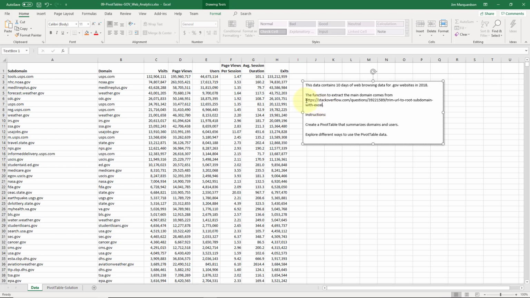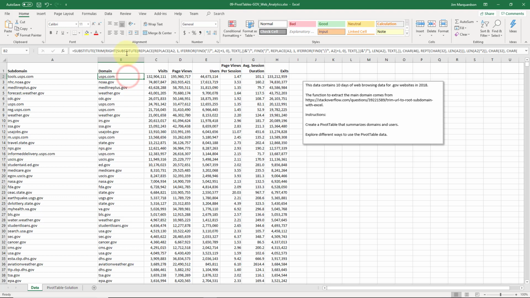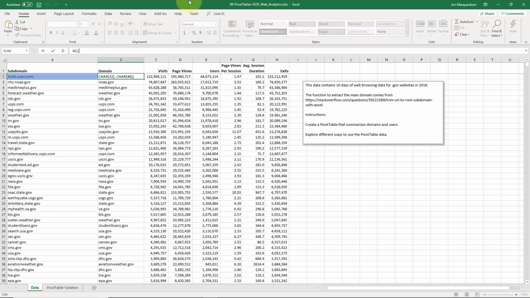Google brought me to this one Stack Overflow page, where somebody had posted this formula, and holy moly, it is a long formula, very complex, but works flawlessly. This is a pretty ridiculous formula just for extracting the main domain, but hey, there it is.